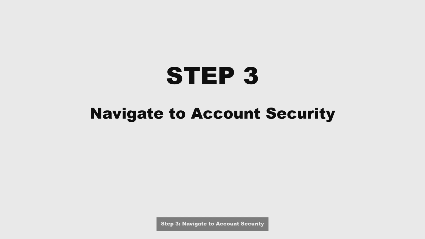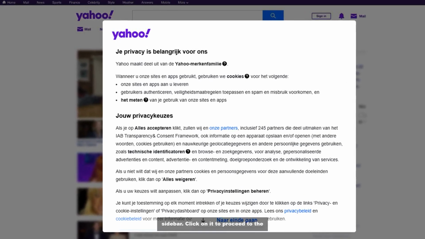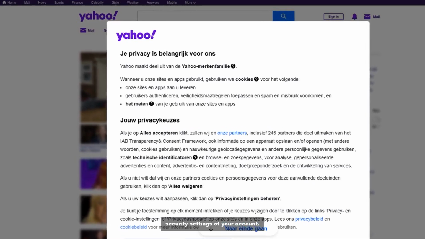Step 3. Navigate to Account Security. In the Account Info section, look for the Account Security option on the left sidebar. Click on it to proceed to the security settings of your account.